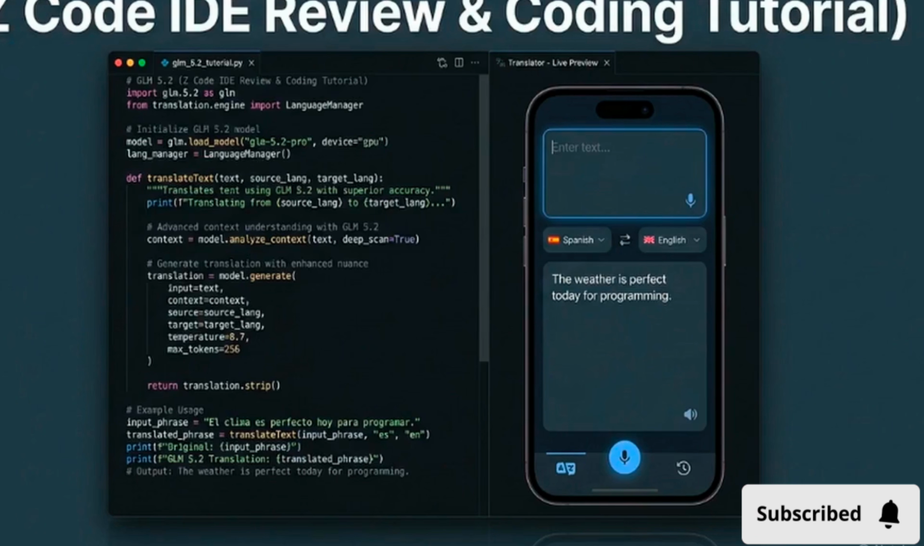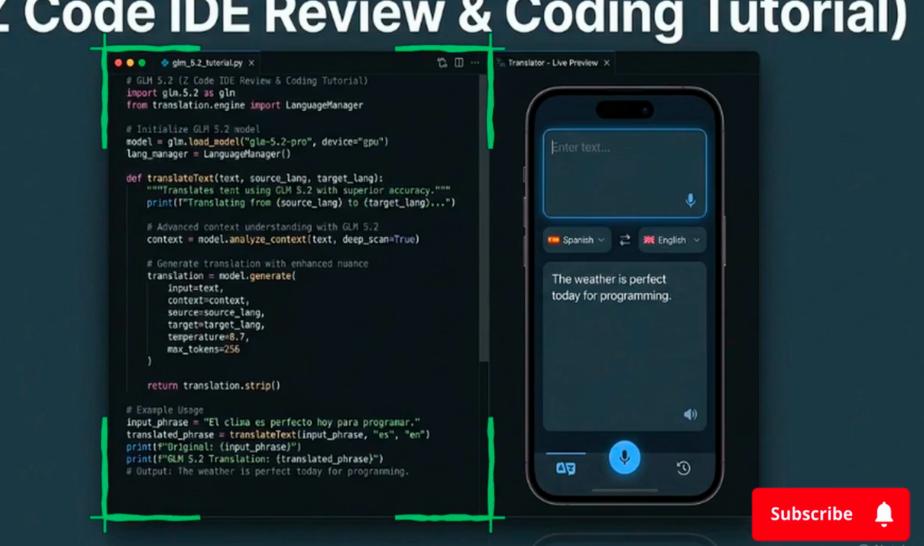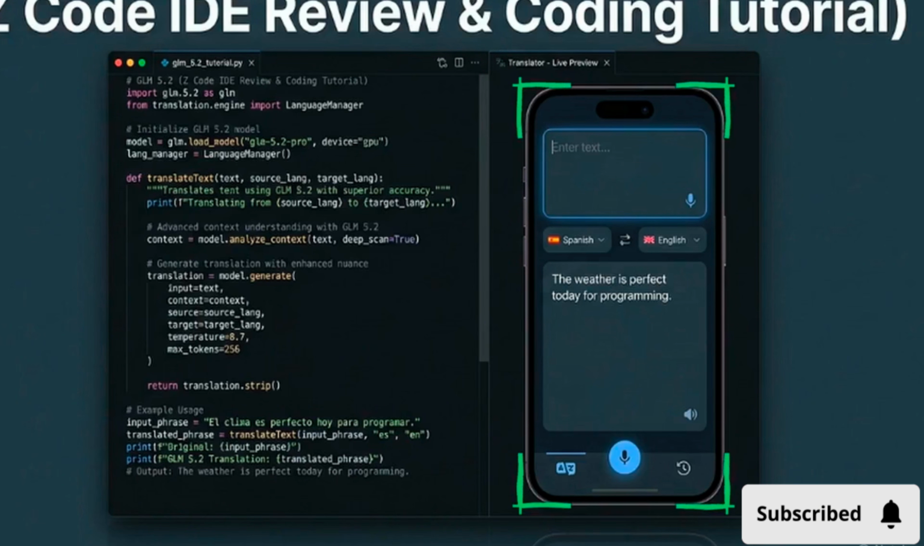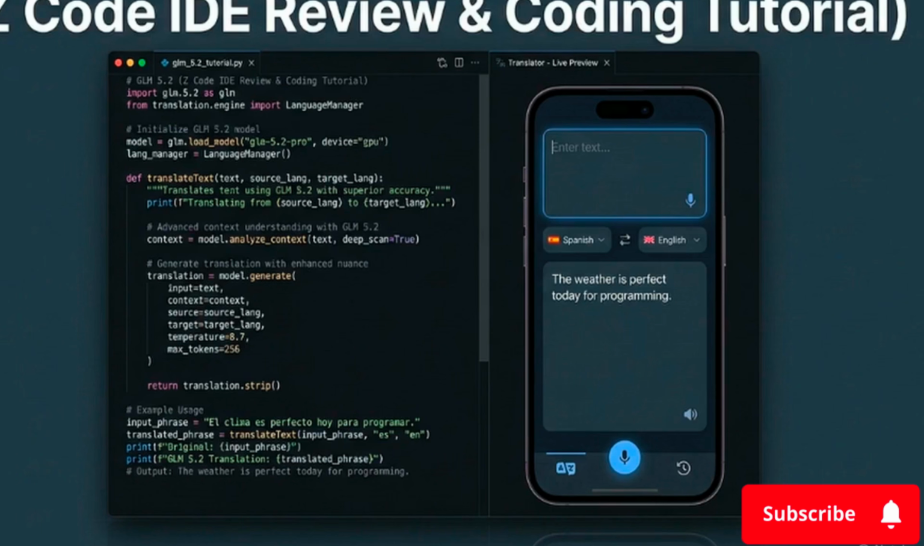Looking at this interface, you can see the dense back-end code running on the left, directly driving the fully functional mobile preview on the right. This is the exact outcome we are aiming for.